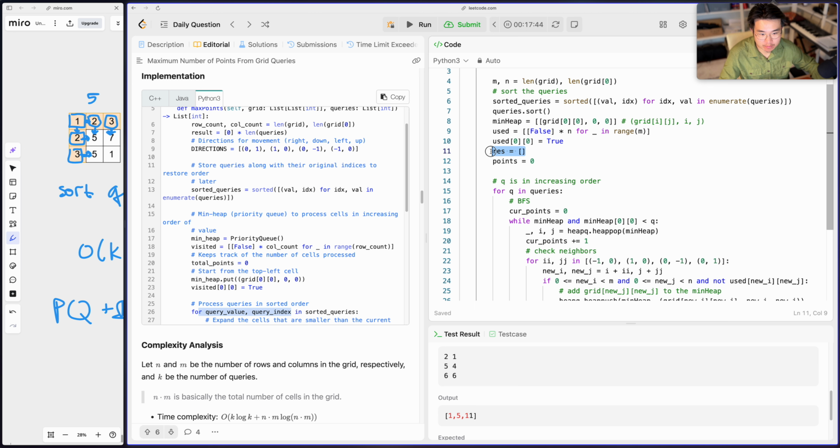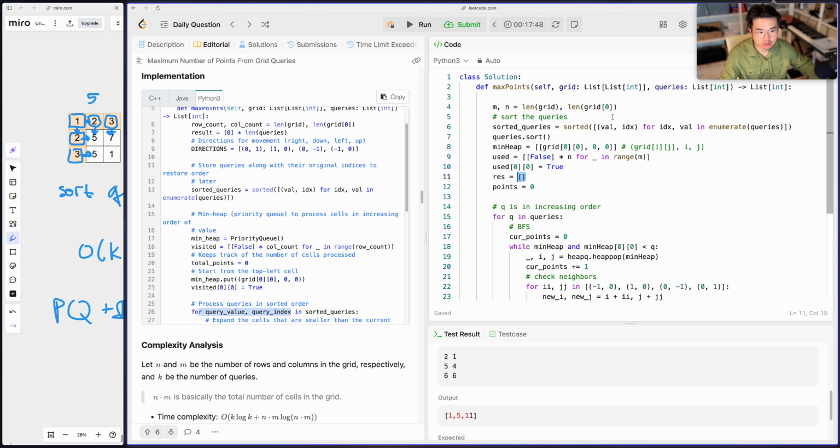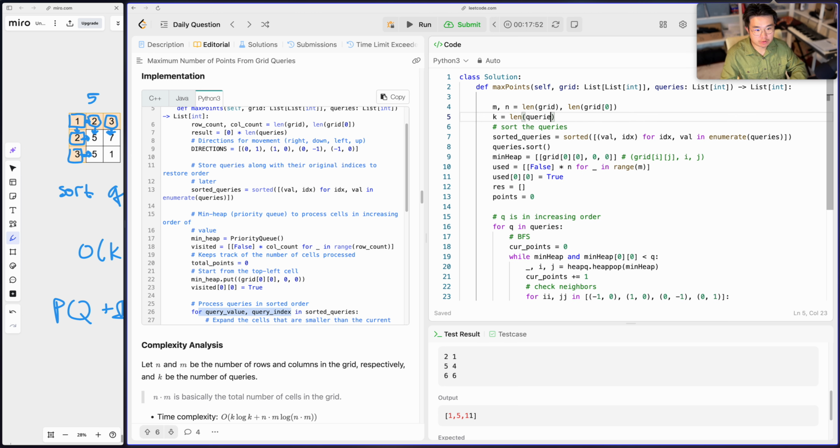Okay, so instead of appending to the result, we just know what the size is. It's just going to be the size of the queries. K is the length of the queries. My result is just originally going to be 0 times K, right?